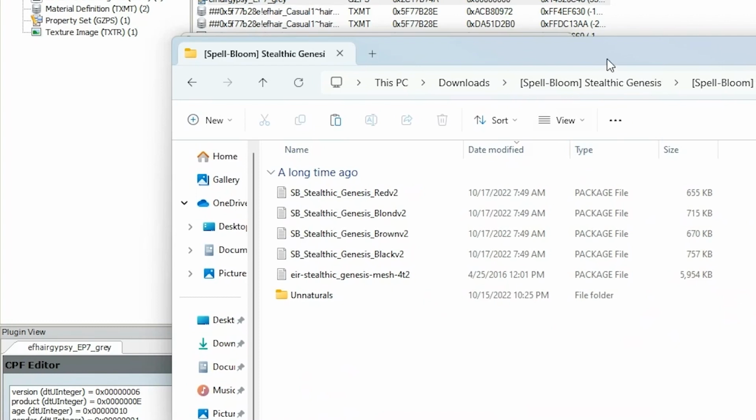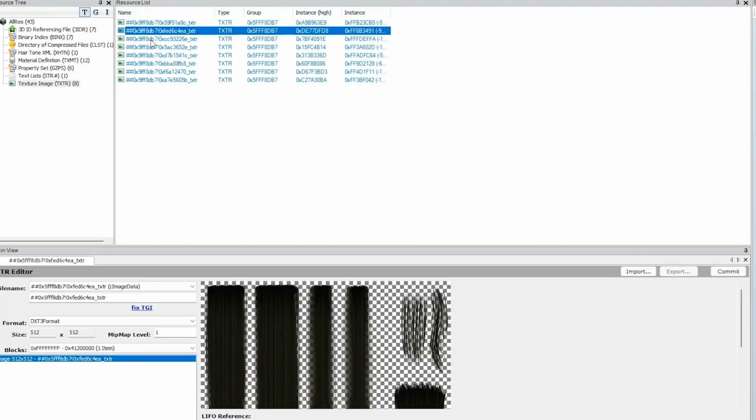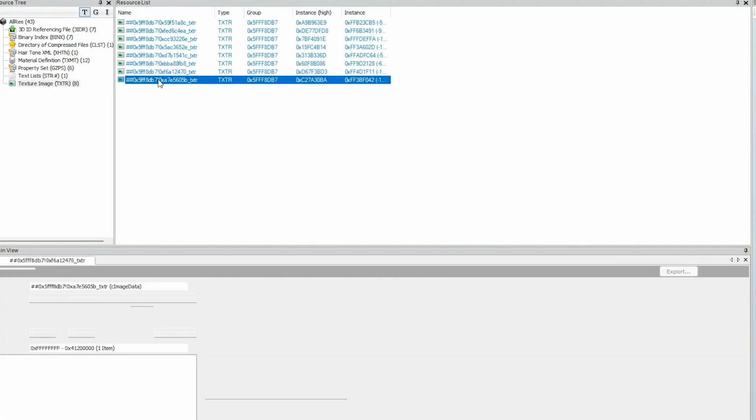I downloaded mine from Spellbloom. It's Stealthic Genesis, and it is in the colors of Poppet, right? Poppet version 2. I love Poppet version 2. It's my personal go-to. But there's a lot of other hairstyle systems and colors and textures that are out there. And so you have a lot of options. These are all Poppet colors. This is what we're wanting.